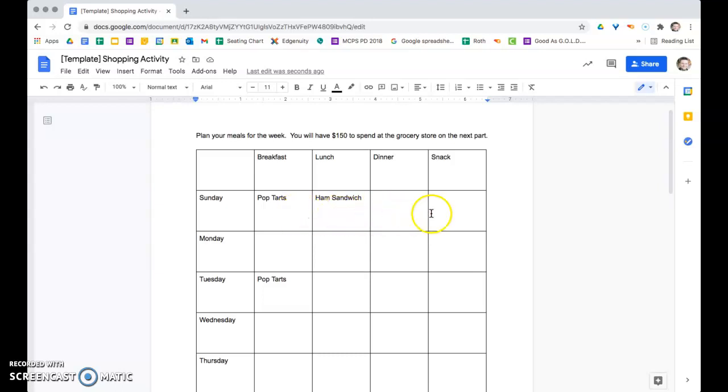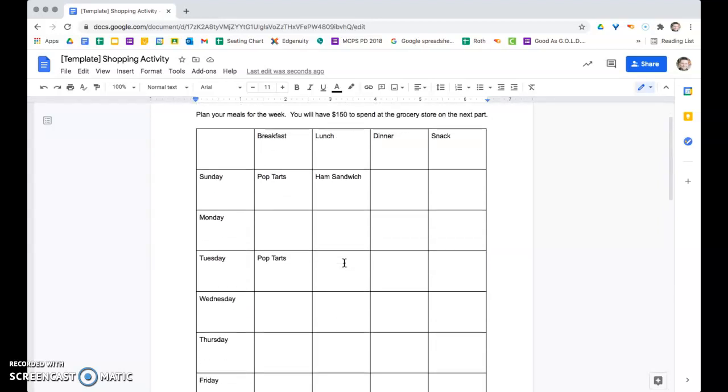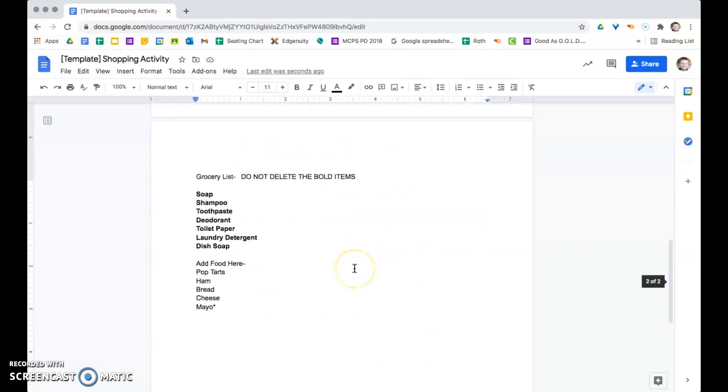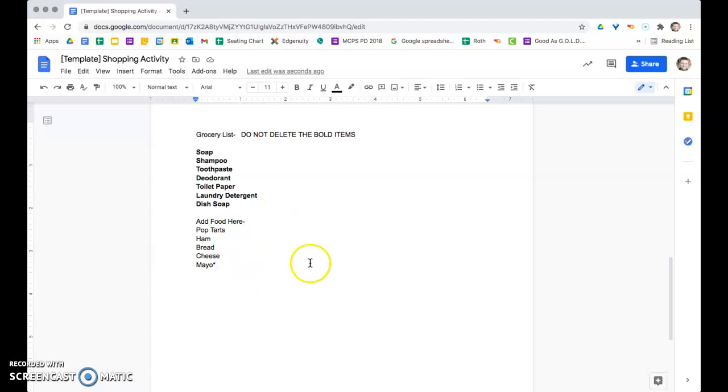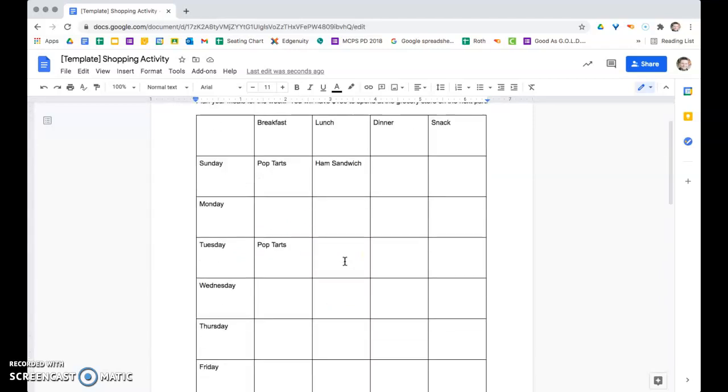So go through the chart, fill out something in every box. You should have something in every box. And remember, you cannot repeat a meal more than twice. So you're going to make your food schedule out, and then tomorrow we're going to go buy all this stuff and try to stay under $150. But for today, all you have to do is plan out your meals and add them on the list down here on the second page. When you get that done, click turn in, and you are finished for the day.